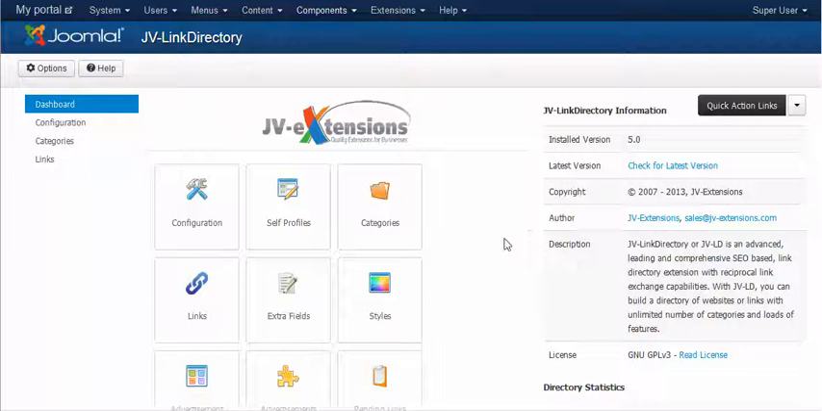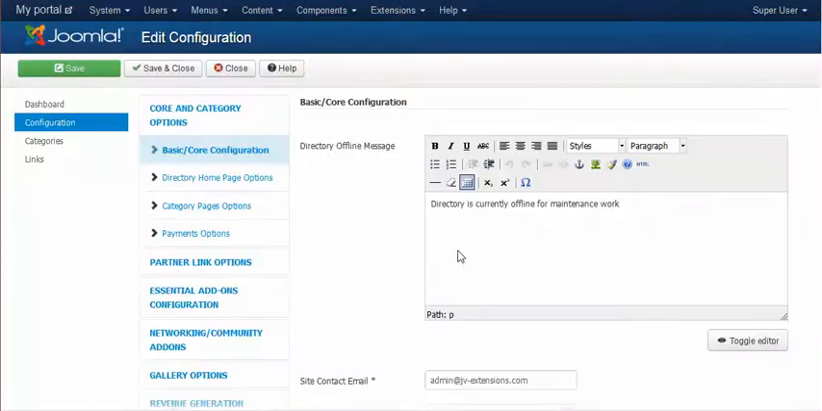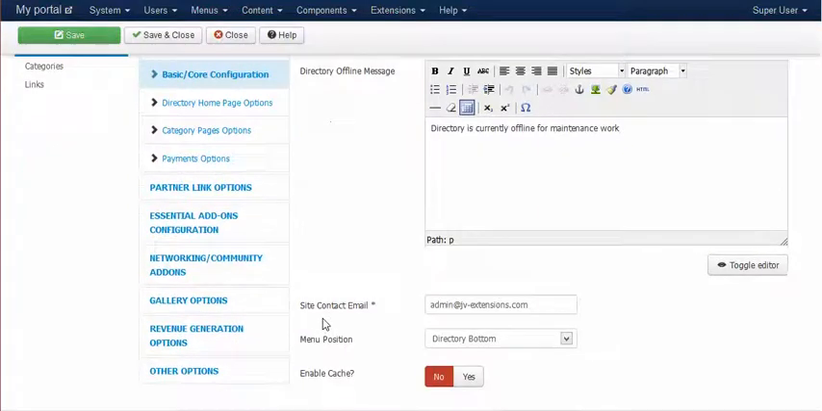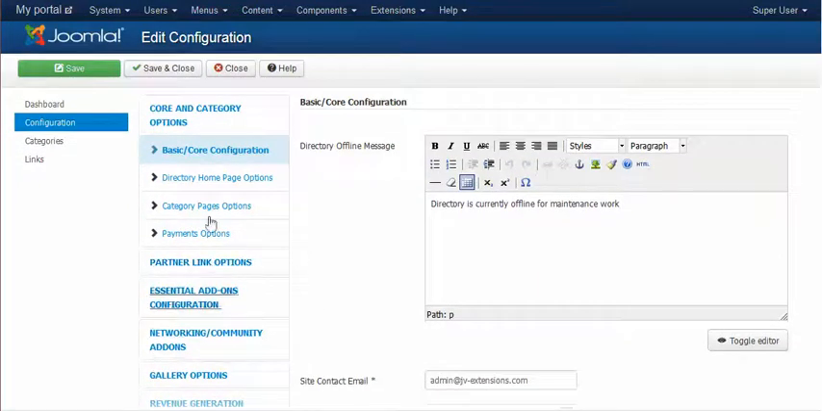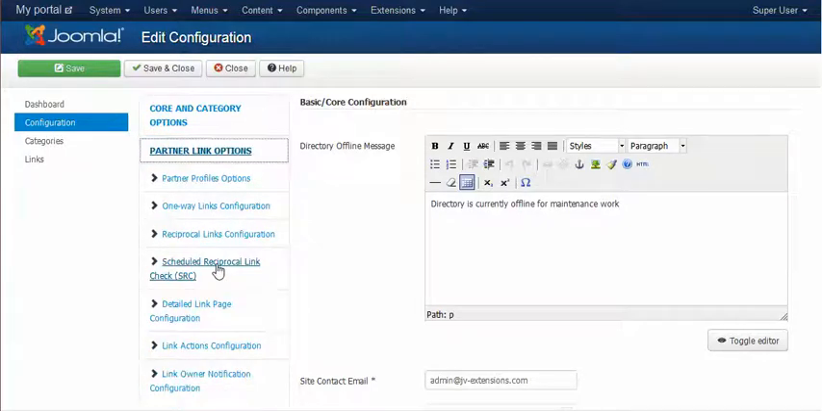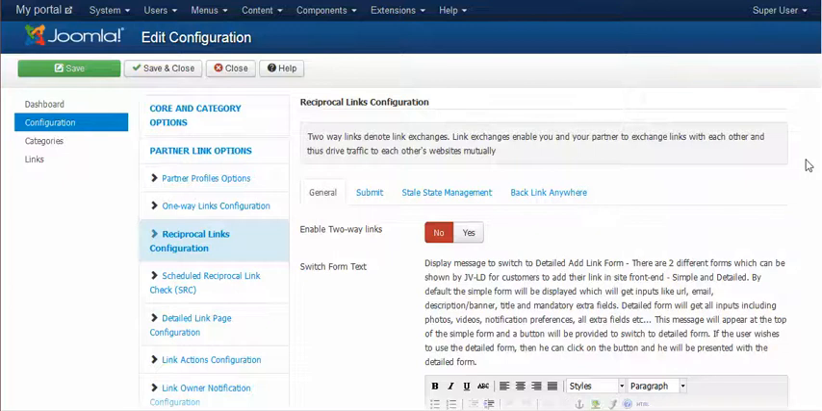So here is the dashboard for JV Link Directory 5.0, and let's go to the configuration interface. Now you find a list of multiple groups of options on the left, of which for reciprocal link exchanges we are going to be interested in the partner link options. As you click on the partner link options, you will find sub options, of which we are going to click on the reciprocal links configuration. Okay, so here is the screen.